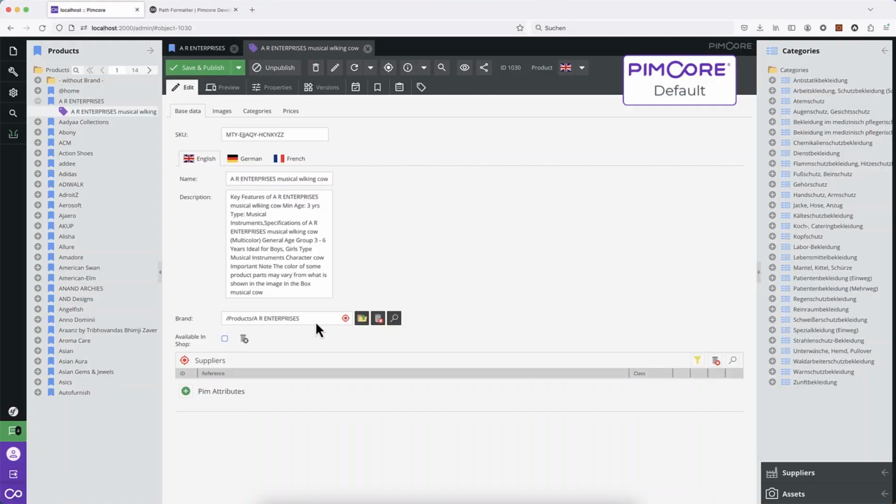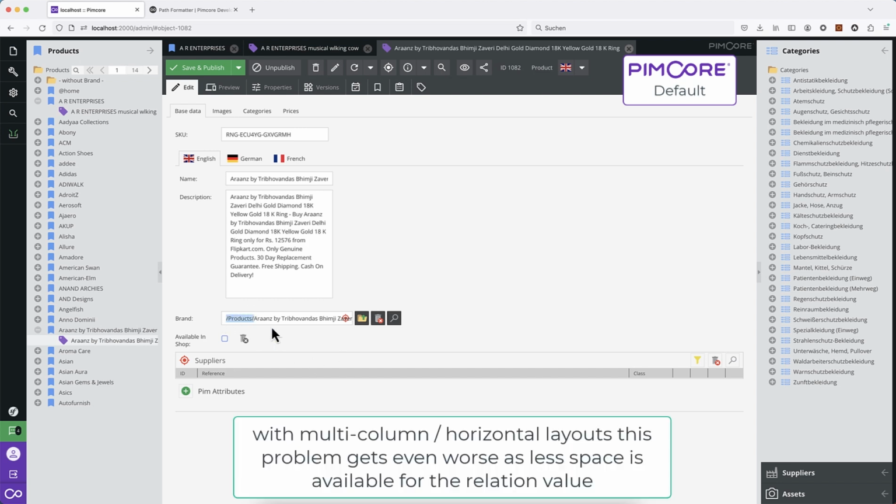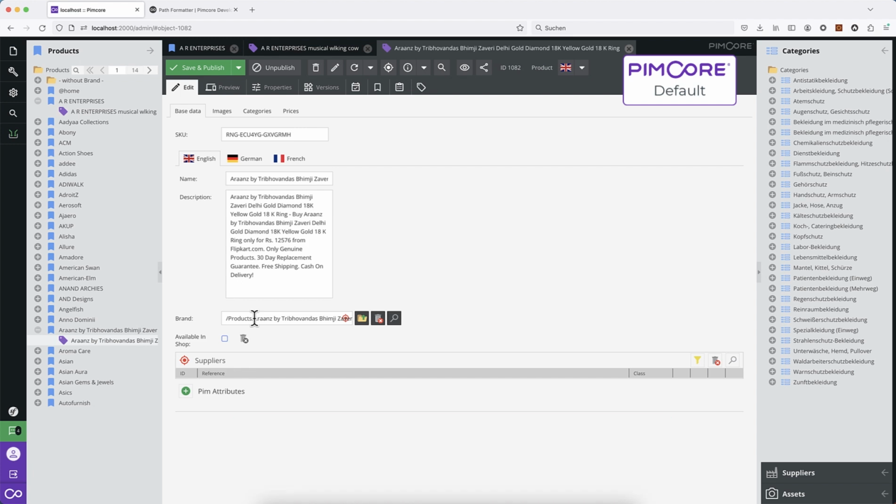And depending on your layout, this can even be a problem that information gets cut. So you see the unimportant information /products, which is the same for all brands, but you do not see the important information at the end about the object name, object key. So this can be a problem. And Data Director can change this with a default path formatter implementation.